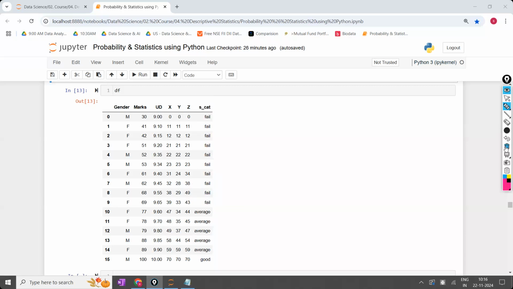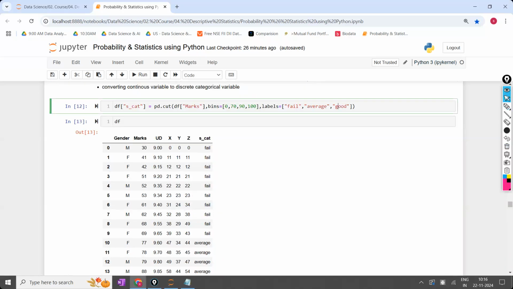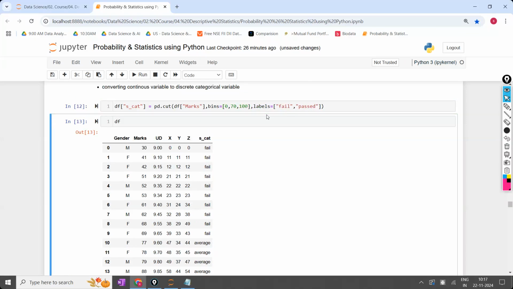Instead of that, see, observe here. I'm going to consider the first label as fail, and the second label as pass. Non-failed students are called pass. So 0 to 70 is considered as one interval, 70 to 100 is considered as one interval. How many intervals are there here? Only two intervals, so two labels. For example, if I write 70 to 90, 90 to 100, then three intervals will come, and three labels should be there.